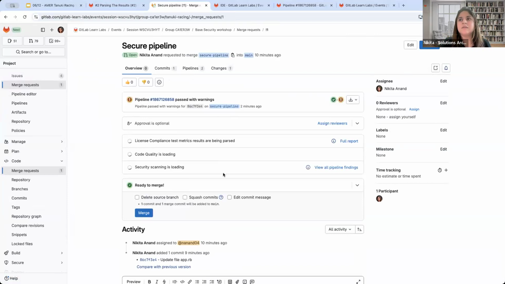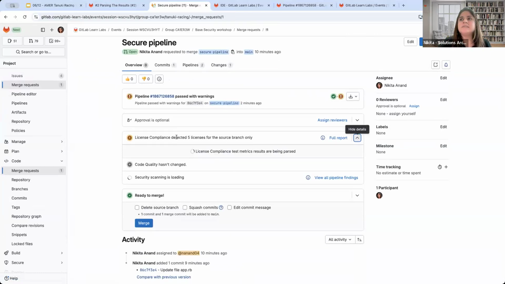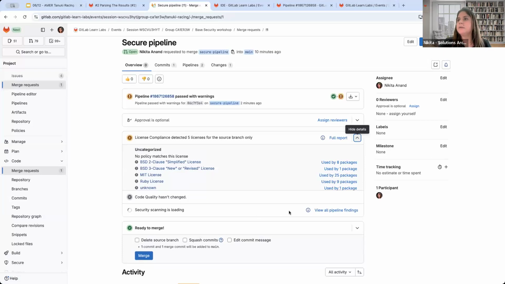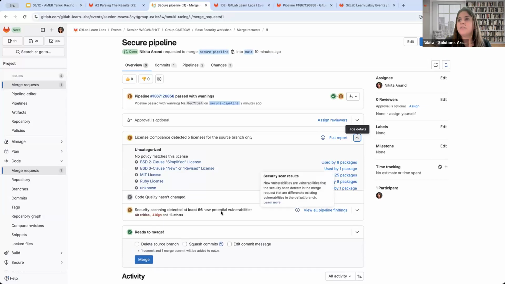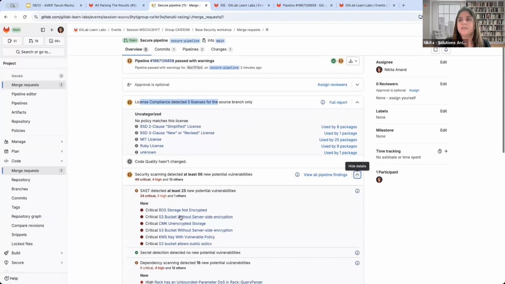Thinking from the lens of a developer, within my merge request, once the pipeline is parsed, I could see a few license compliance issues detected. It is loading. It's going to come up. All right. So again, from the lens of a developer, I could see 5 license compliance issues detected, 49 critical issues, 4 high, and 13 others.